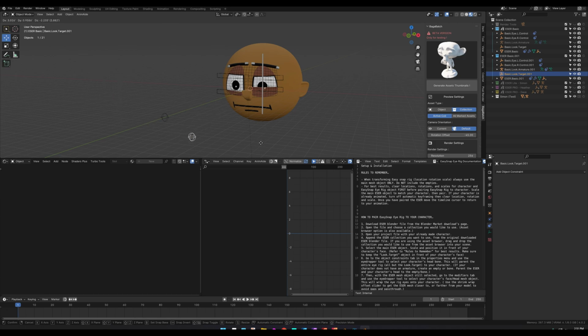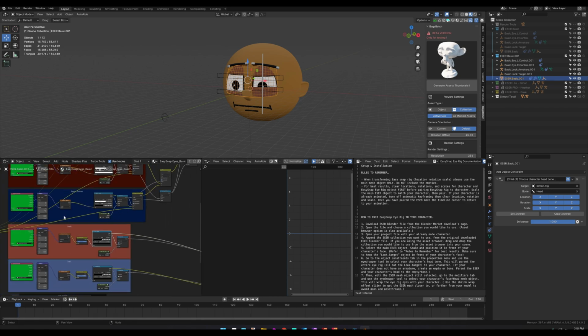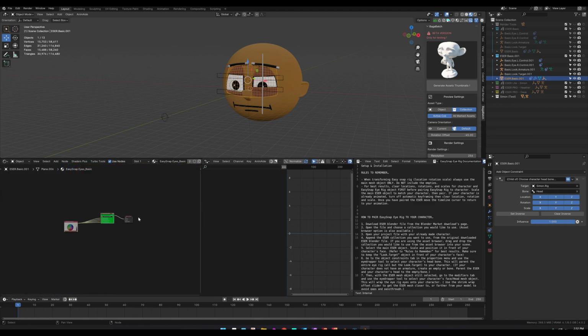Now, the reason for that is, let's just go ahead and turn off our original rig. You can see that it's not moving the eyes. If I select the mesh, go into the EasySnap Eyes Basic group node by tabbing, we can see that we have the original targets for the iris controls. So I'm going to tab back out of that.